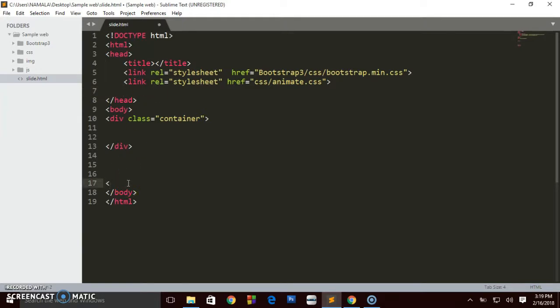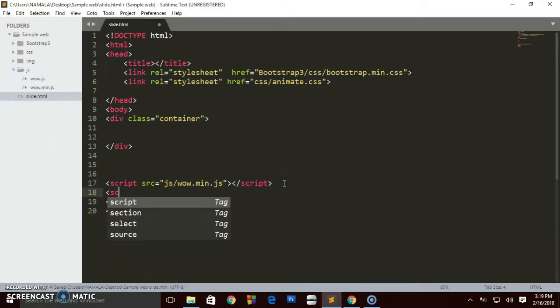So I'm going to link these files, script. I'll take off this type and I put the source. The source is inside this folder called JS. So you first write the folder. This is how you write directories. The folder is JS, and inside I'm going to use the minified version, wow.min.js. Save that.